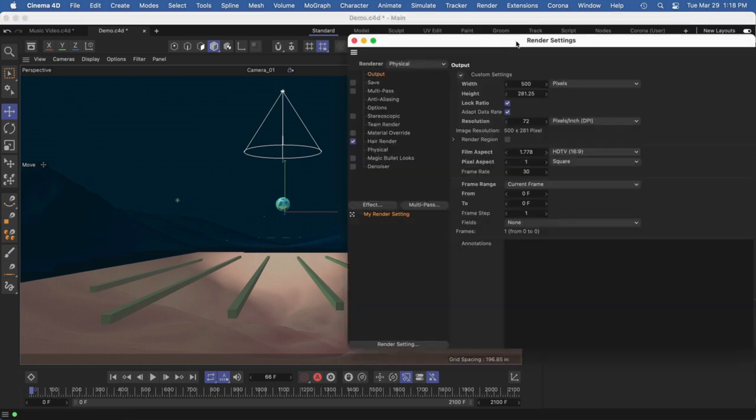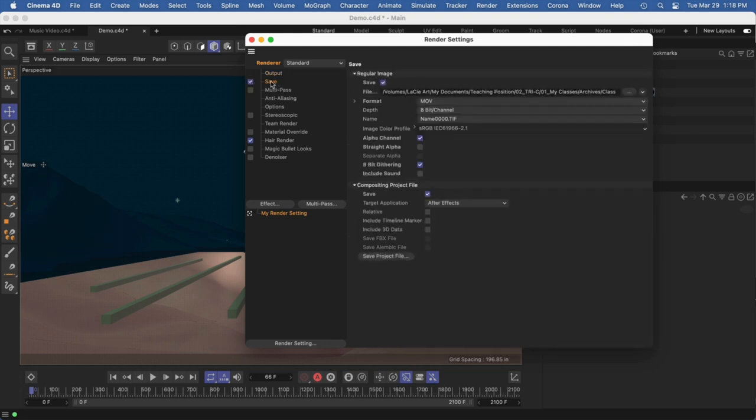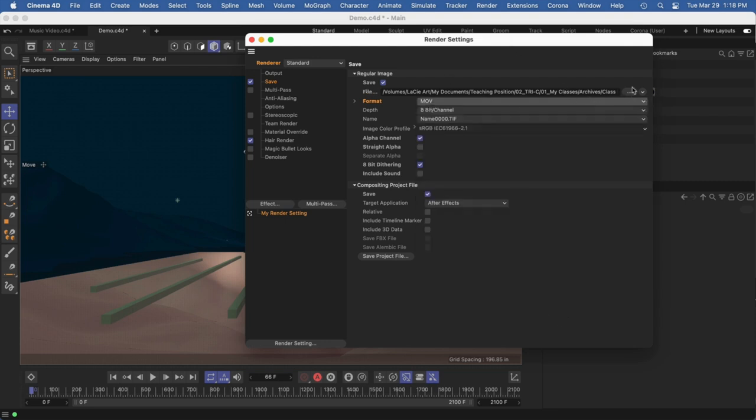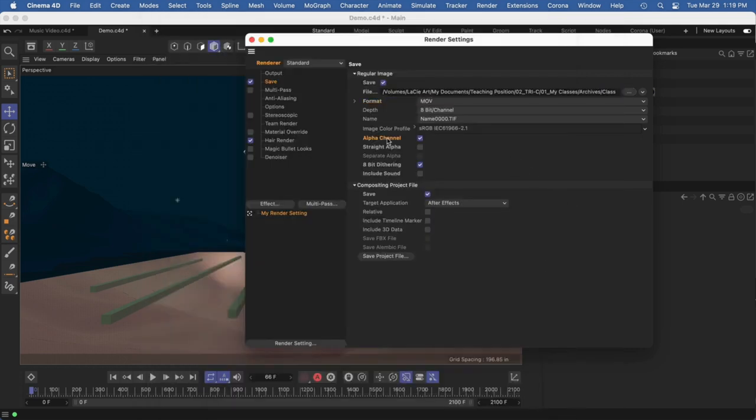So let's go to our render settings, and we'll specify output. You can use the standard renderer. On output, I would recommend 1280 by 720, and then you go to frame range, all frames, specify a save path. We're going to do format .mov or MP4, and then you're going to specify a save path here. We'll call this music video, whatever you want to call it. Hit save. Let's do an alpha.